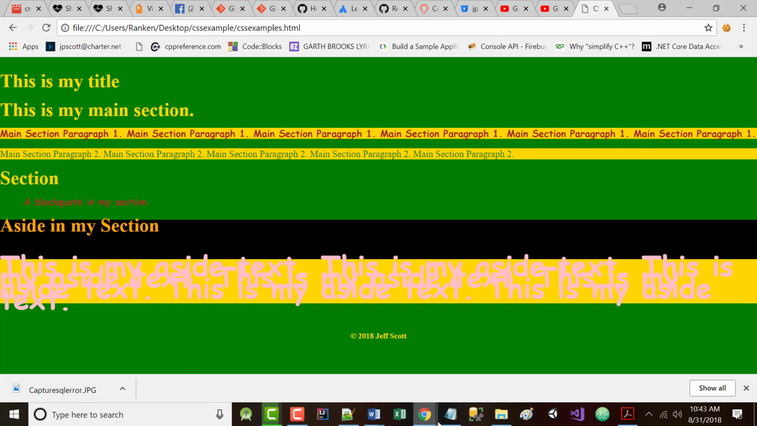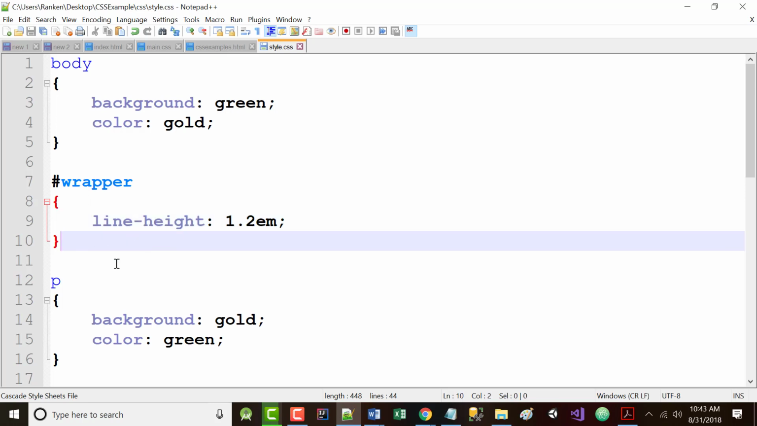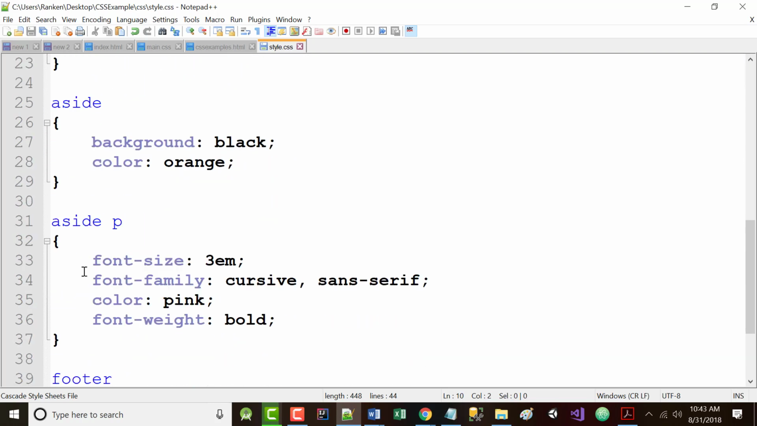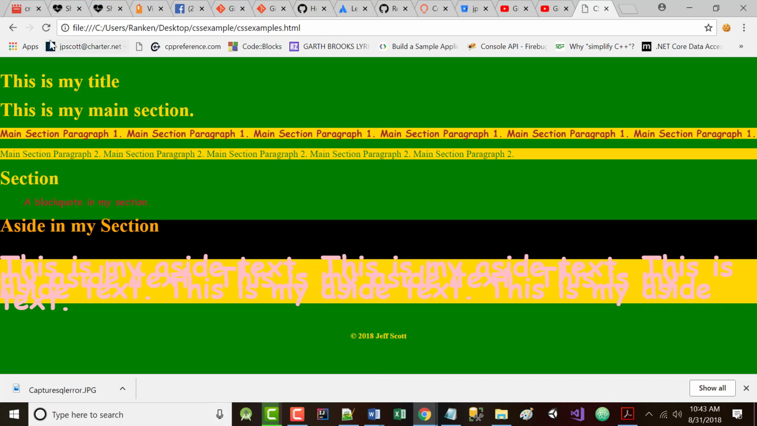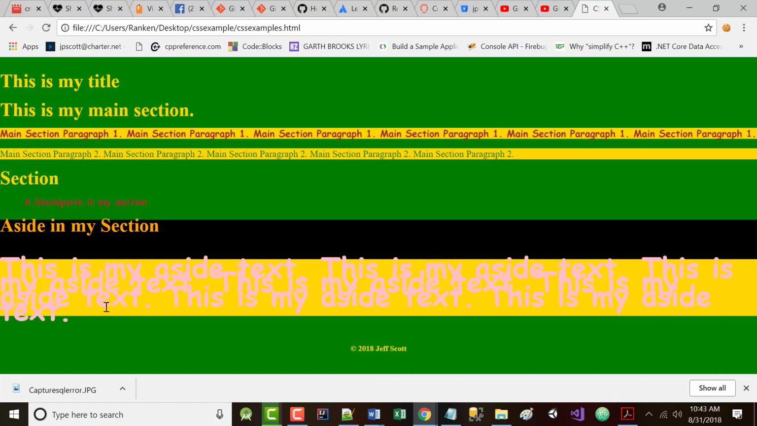So this is my aside text. And if you remember, that's the paragraph that's inside of there. And I think previously we came in and we had an aside paragraph right there. So let's change that to line-height, and let's make that 0.5 ems. Okay? And let's see if that changes anything. All right, made it worse.